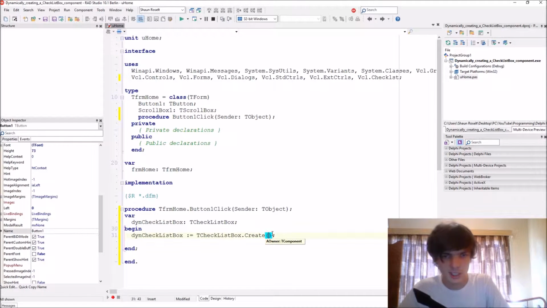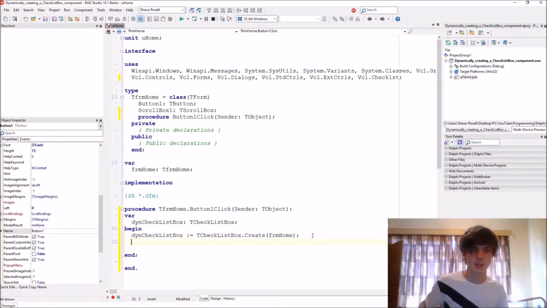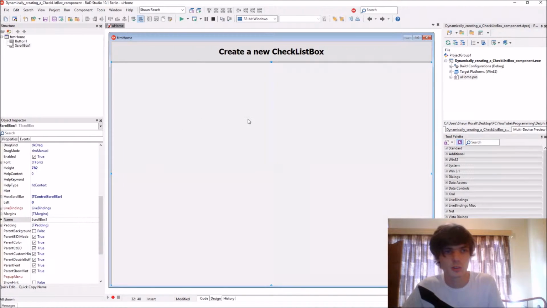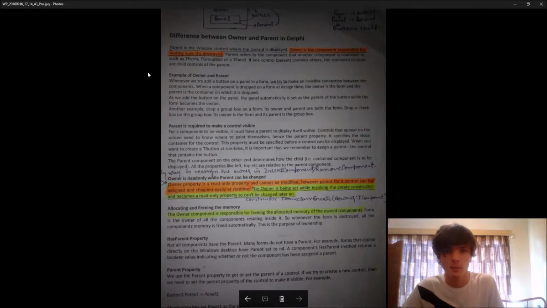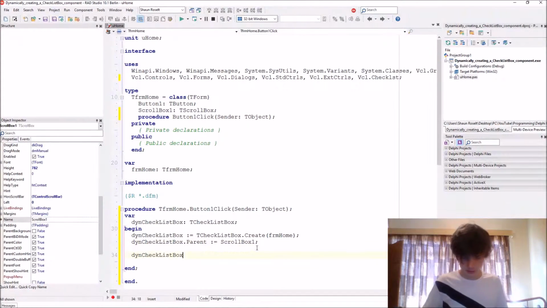So the Create constructor wants the parameter of owner. The owner is basically responsible for destroying the component. We want the form to be responsible, so we enter the form name here. So when the form is destroyed, the form will be responsible for destroying the component as well. Let's add a parent. We want the parent to be the scroll box because we want the component to appear inside of the scroll box. You can go ahead and read this note about the difference between owner and parent in Delphi. You can pause the video and read this if you want. Okay, so let's continue.